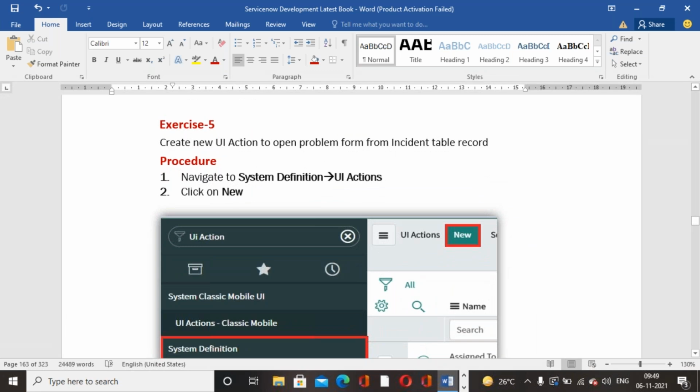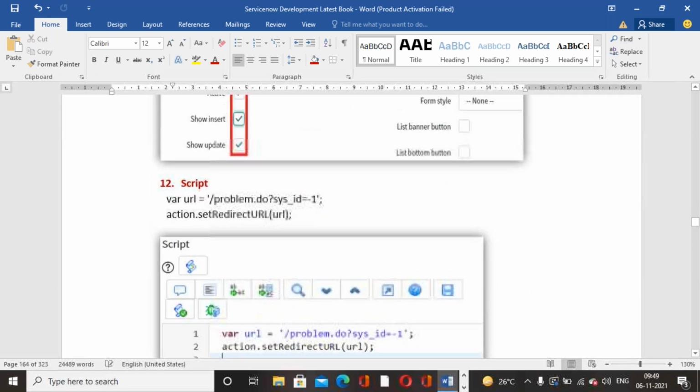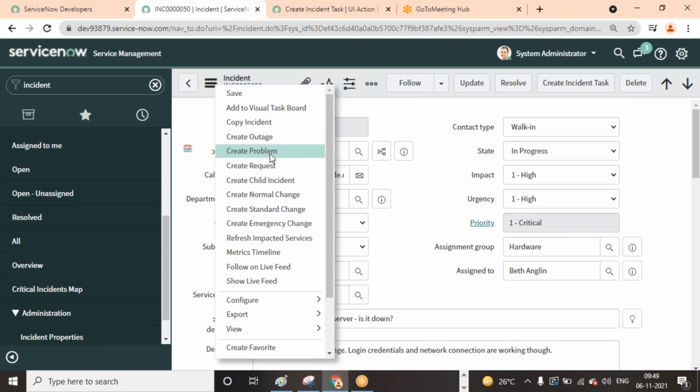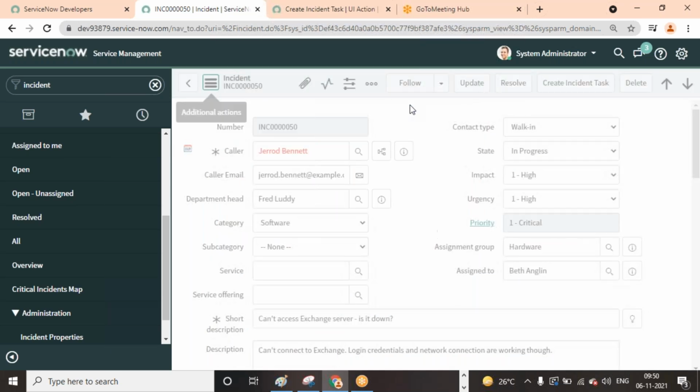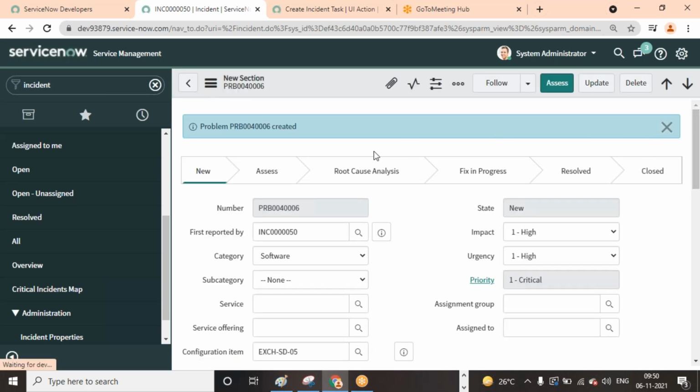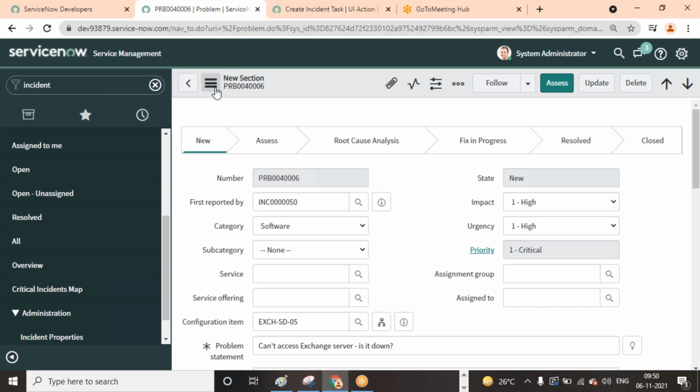Create a new UI action to open the problem form from the incident table record. We just have to use the URL. For example, go to an incident record. Now I want to create one UI action. When you click on that UI action, it will automatically be redirected to the problem table, right? And similarly, I want to create one more UI action, where the problem ticket is created through that respective incident ticket. But here I just want to navigate to the problem from the existing incident.